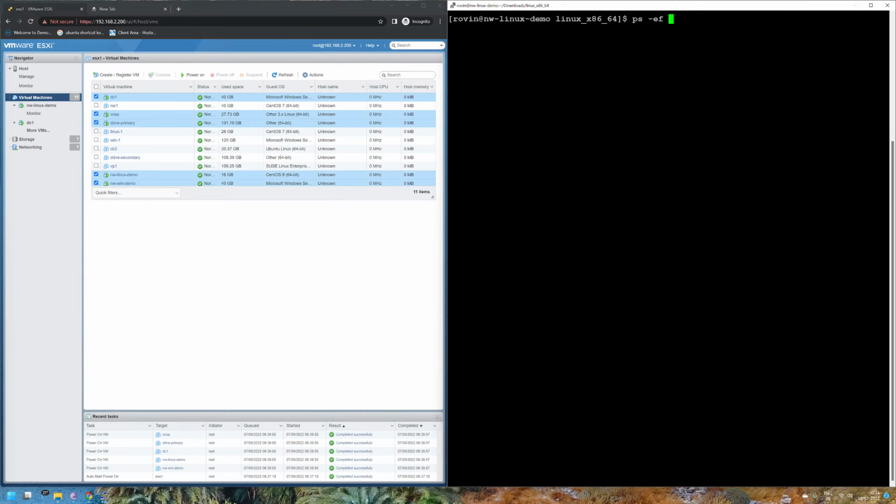Grep NSR. So right now, if you see, NSR execd is the only service which is running, and this is the basic networker client. So no matter what networker role you're trying to install, networker client should always be installed because it is the most basic component of networker. So let's go back and install some other components as well.